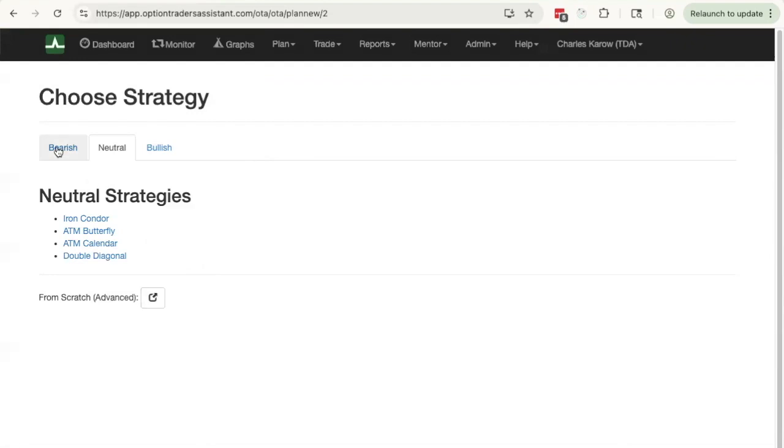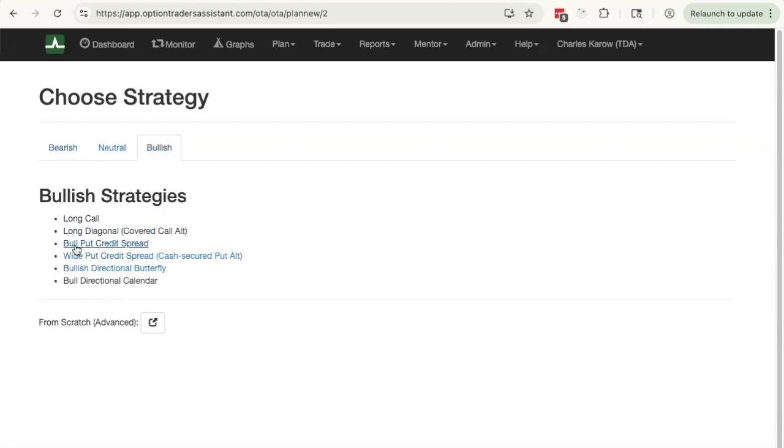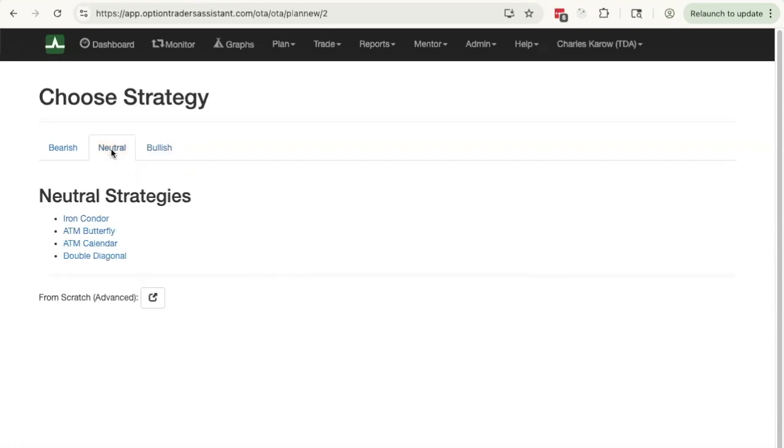We've got them divided here by bearish directional strategies, and some of these we're still working on implementing. But there's a bear call credit spread, and then on the bullish, you've got the bull put spread, or the wide credit spread, which is like the cash secured put alternative, and a directional butterfly. And then the neutral strategies are here also.